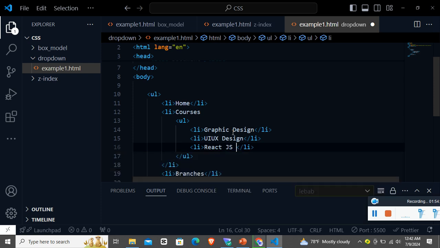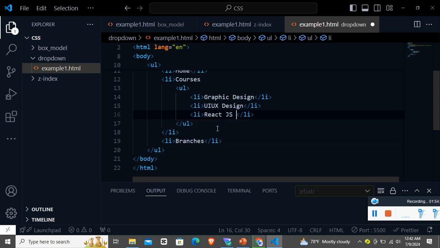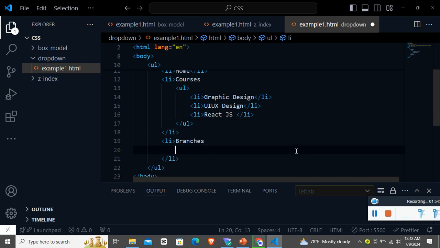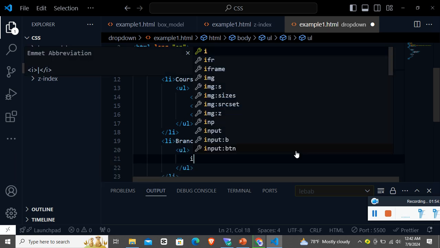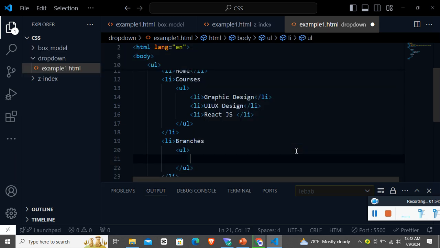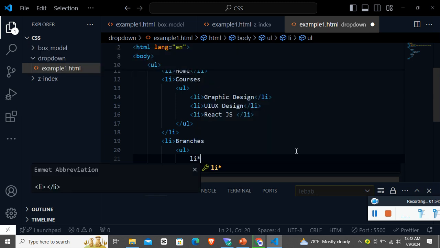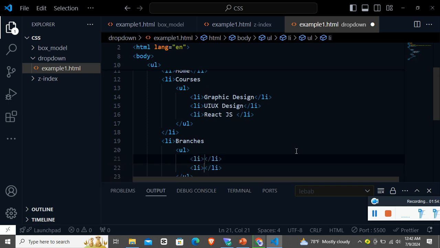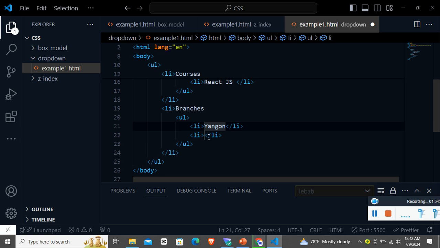React.js. And then branches. Let's say we have my computer training center in the 2 largest cities in Myanmar, so it's in Yangon and Mandalay. These are the branches or the centers.